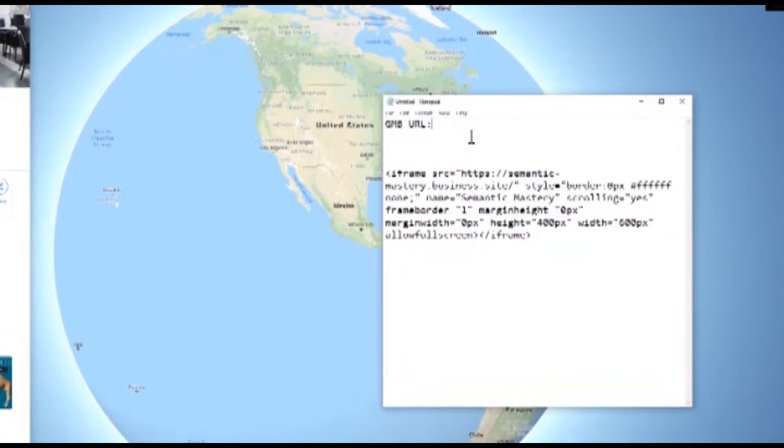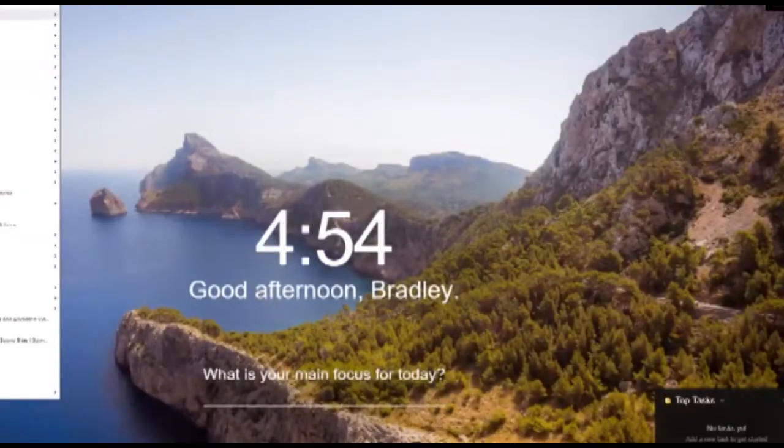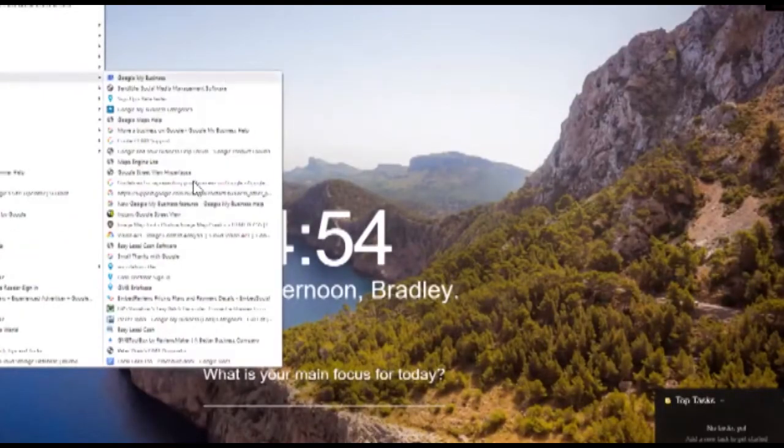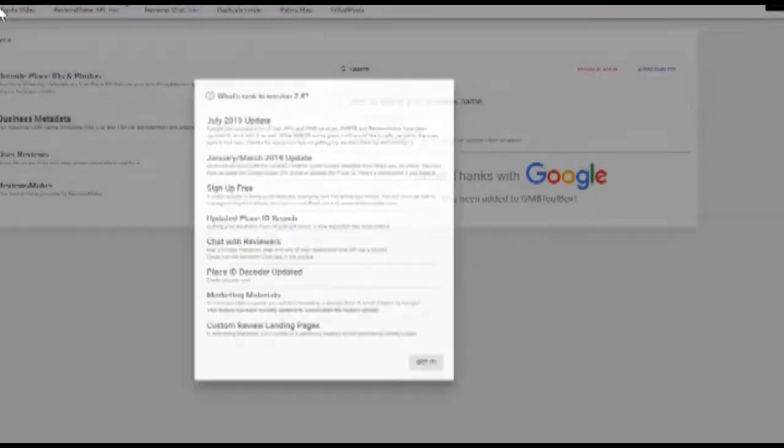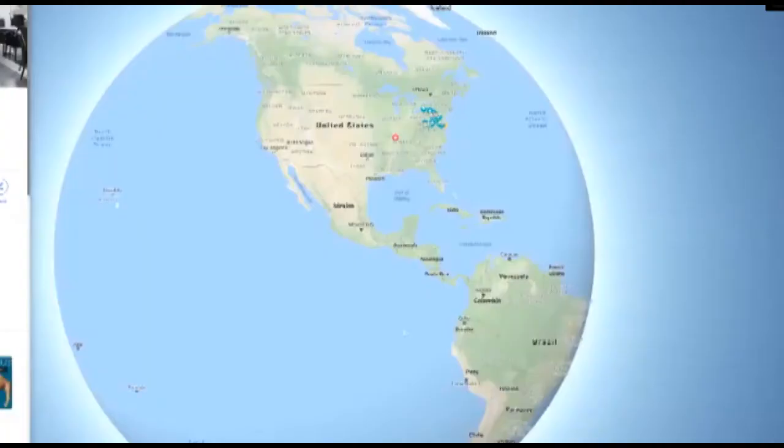Or the other way that you can do it is using this pretty cool tool. Excuse me. Let me pull it up and I'll show you what I mean. It's called GMB Reviews, or gmb.reviewsmaker.com. If you go there and then you just go visit the GMB that you want to promote, right?